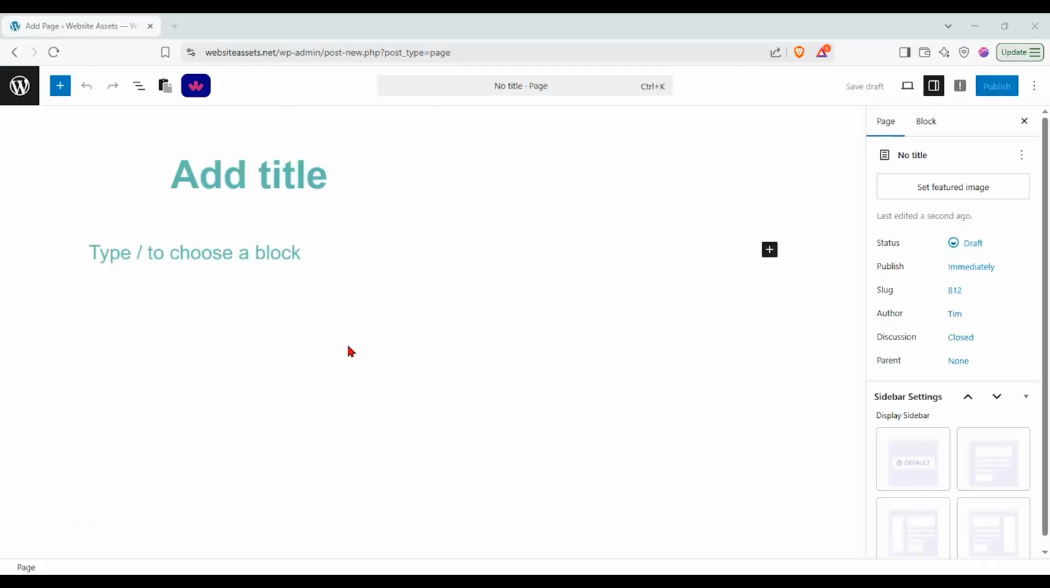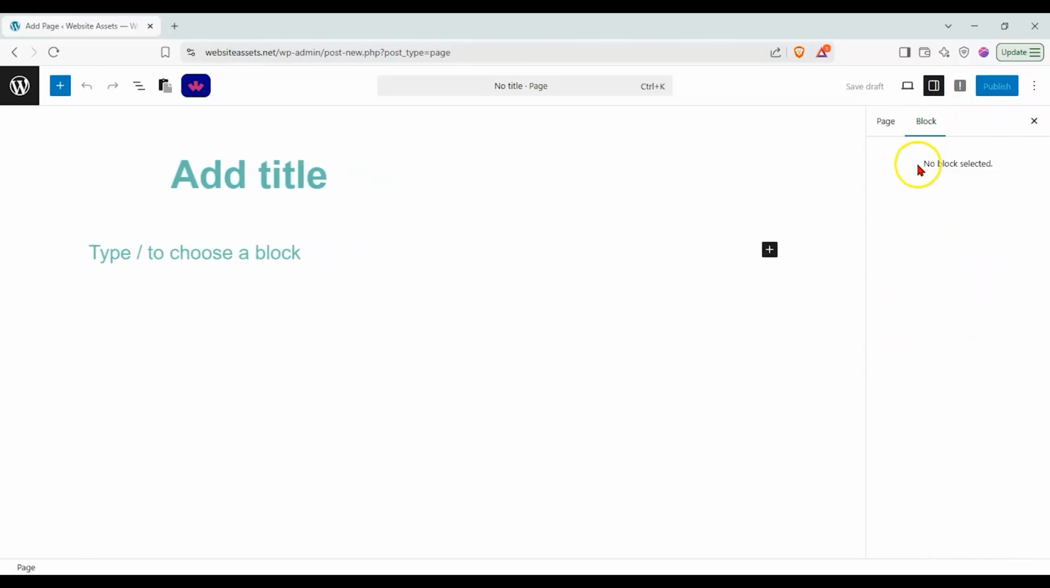Before we continue any further, for the beginners out there, if this right hand sidebar isn't here, there's this button called Settings beside the Publish button in the top right corner. Just click on that, and this is where all of the settings to toggle and configure for the block will appear. Next, let's give our page a title.